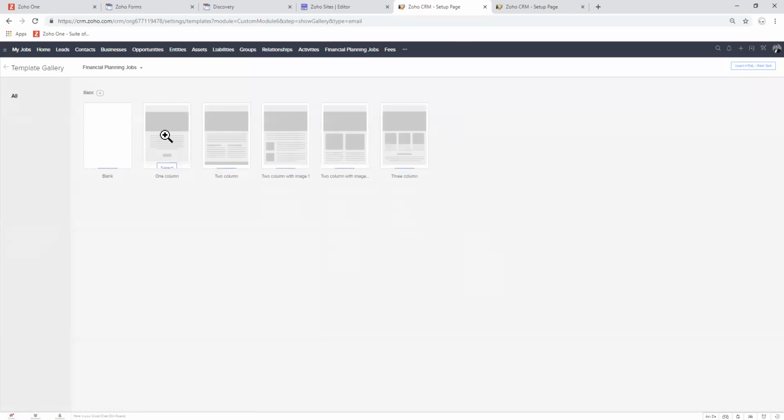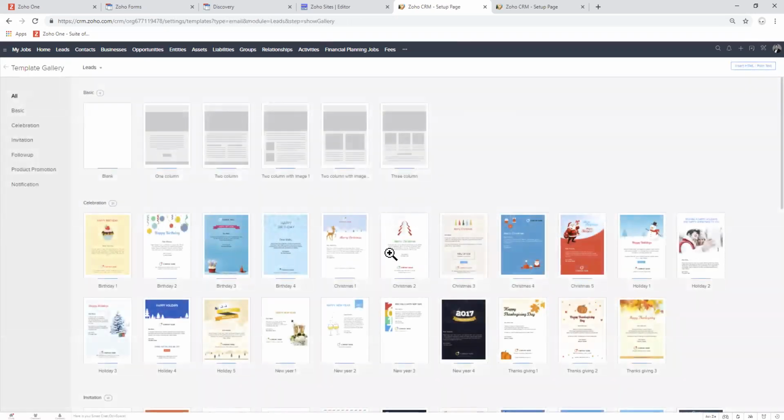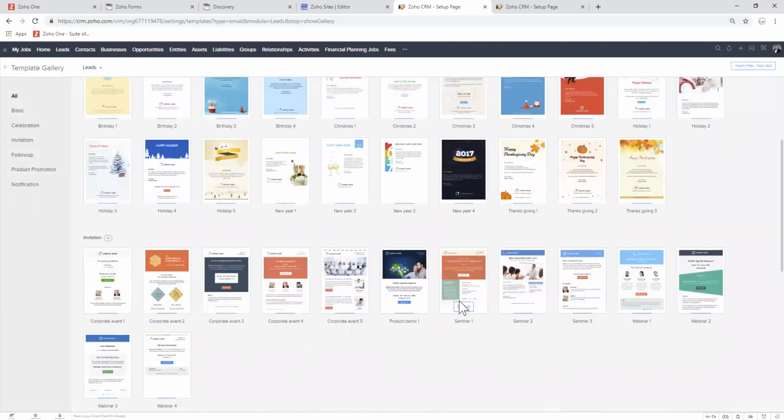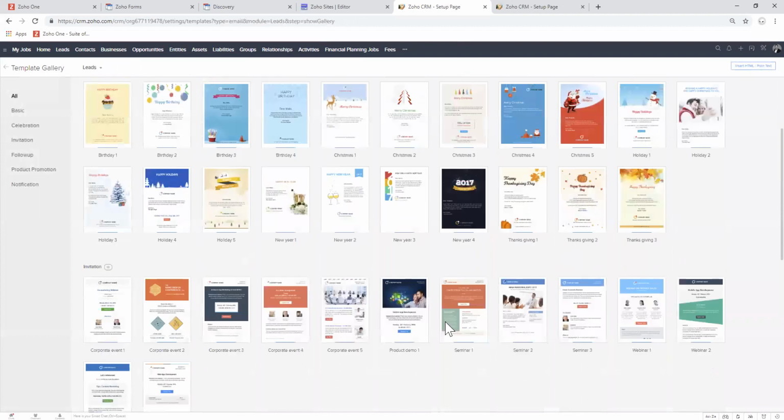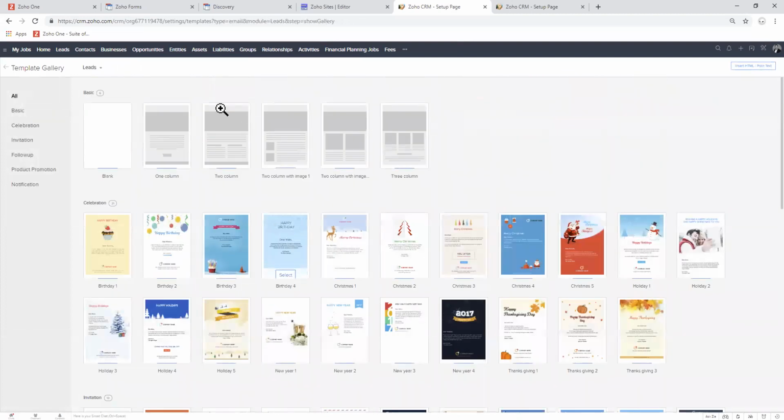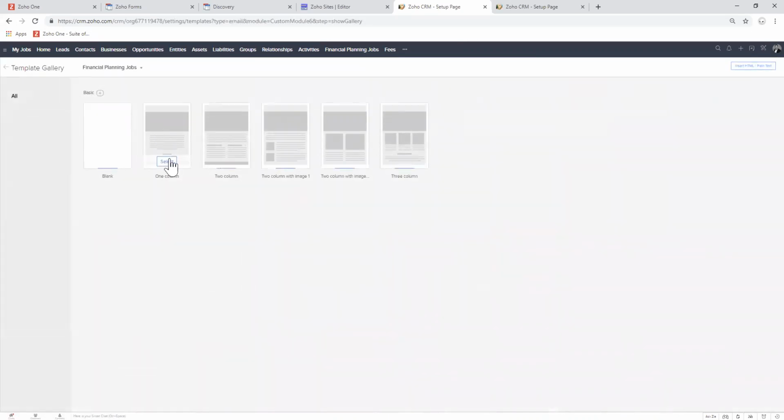Then you get to choose from some designs here. Now, there are some more designs in the other modules, and this financial planning jobs module, where most of your templates will probably come from, only lets you select from these few here. However, the standard modules inside of Zoho, so if we go back to say leads, we can start selecting from some already pre-made ones in the system here that you can see, which is pretty cool. And then you can build on these if you want. If not, then you can just simply select from the outlines up here.